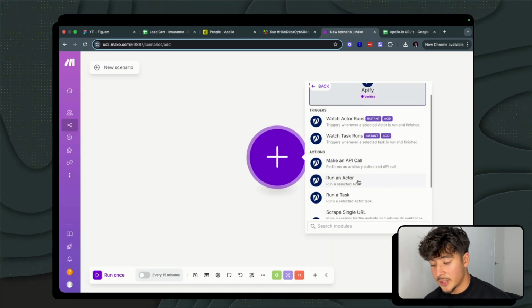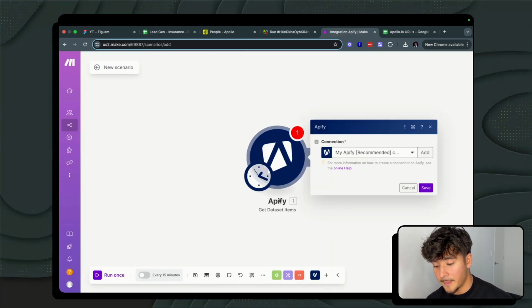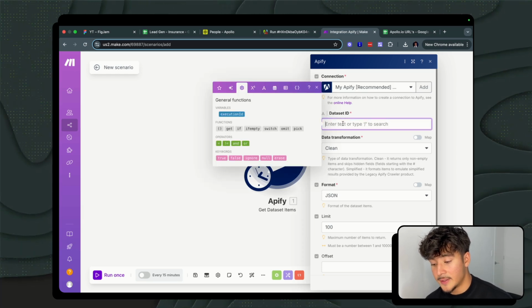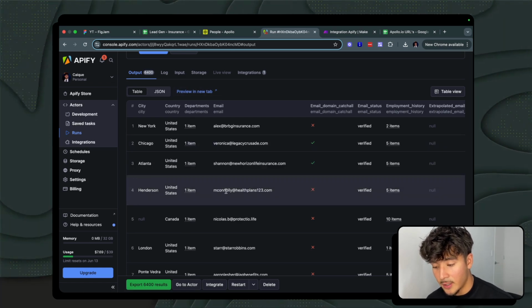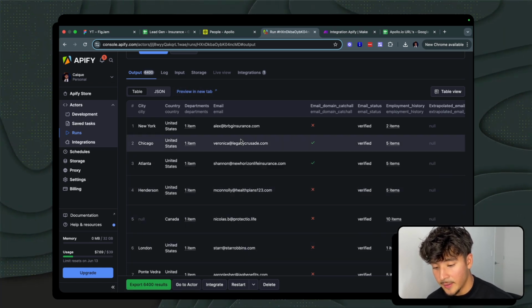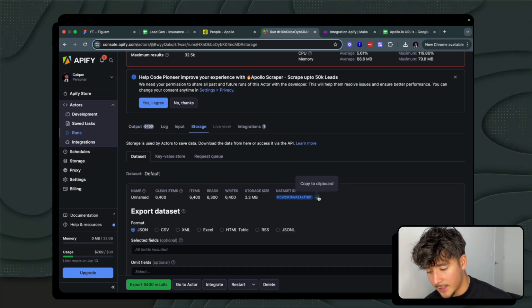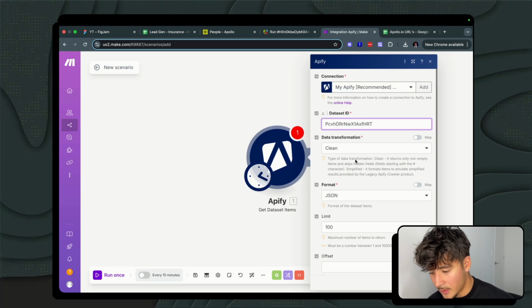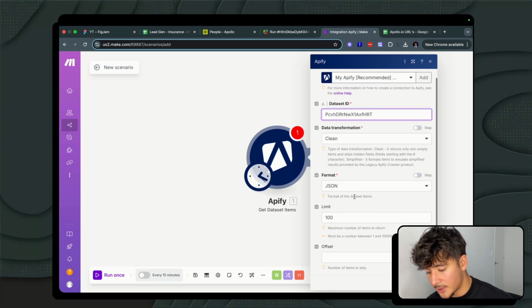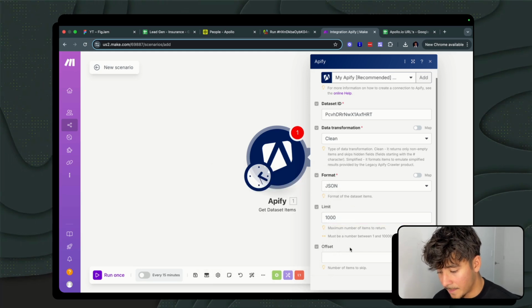So the first module we're going to select here is this Get Dataset Items from Apify. You can see here in this dataset ID field, we have to get the specific dataset that we generated from this run here of 6,000 people, and we can find that by going into storage and then dataset ID over here. So we're going to copy that and paste it over here. We want the data to be clean, in JSON format, and a limit of, we'll do 1,000 people.